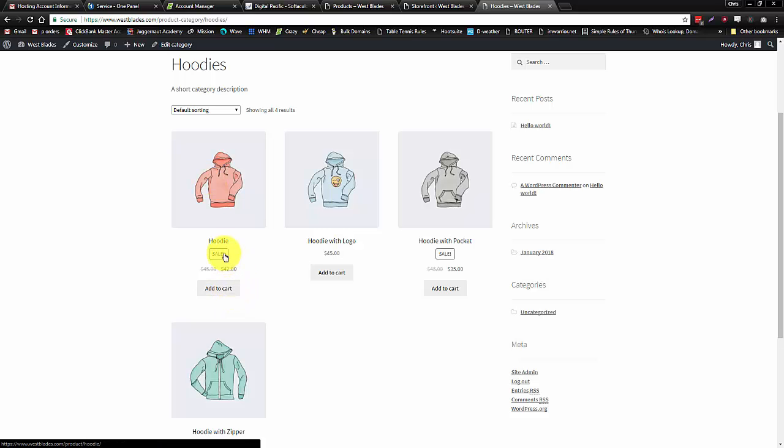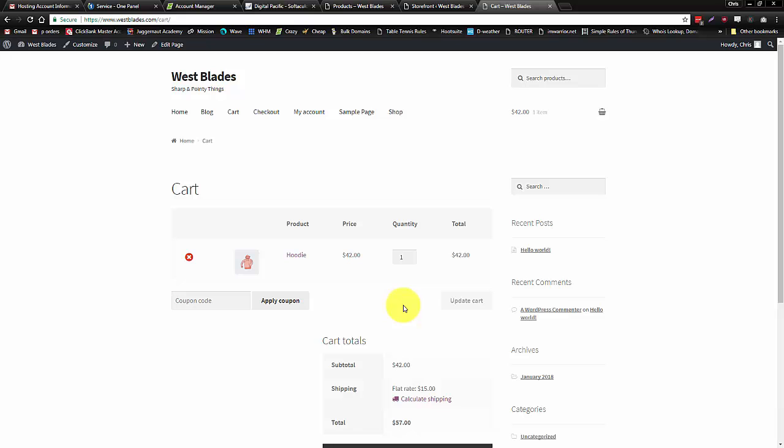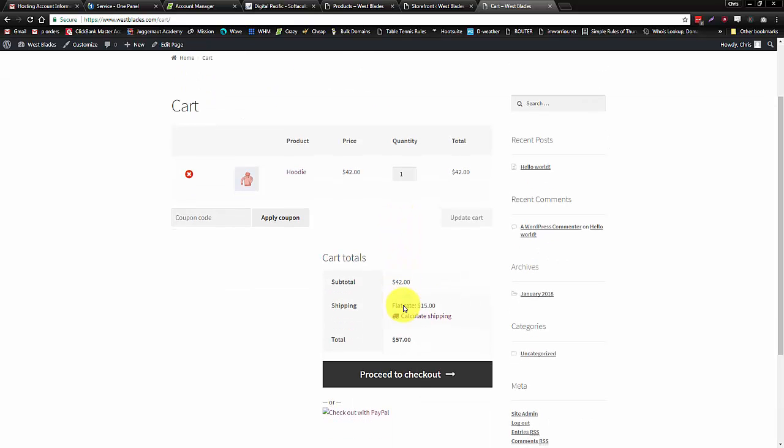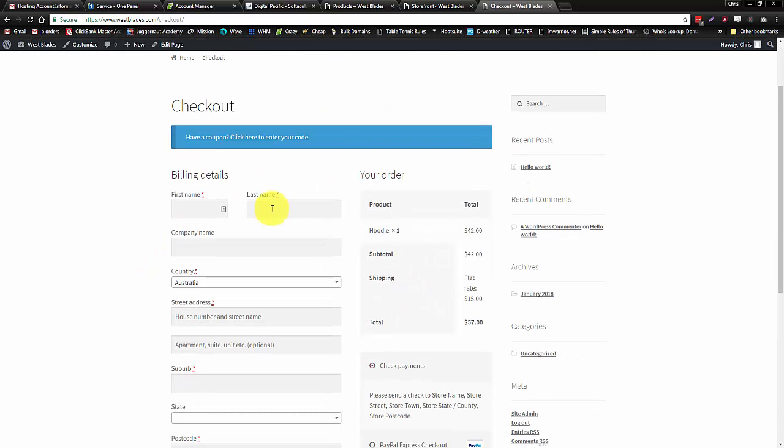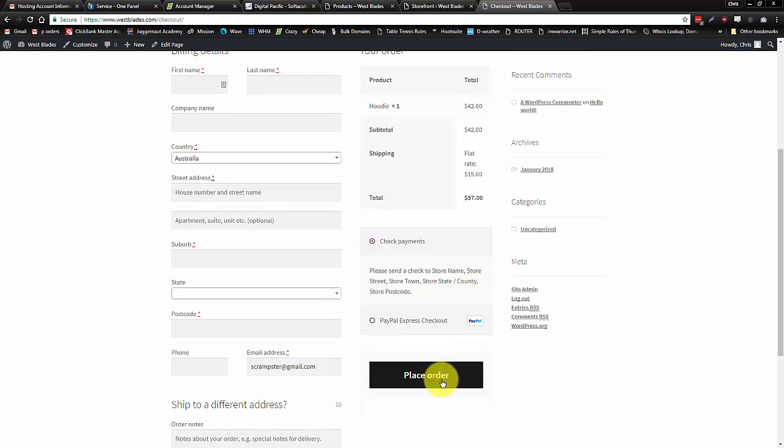Okay, we've got a hoodie here. Let's just add that one to the shopping cart. It's on sale, and we can view our cart. And there you go. We've got a flat rate shipping. Everything's set up, guys. This is so dead easy. All you got to do is punch in your details and hit your order. We'll probably get rid of that in a little while.